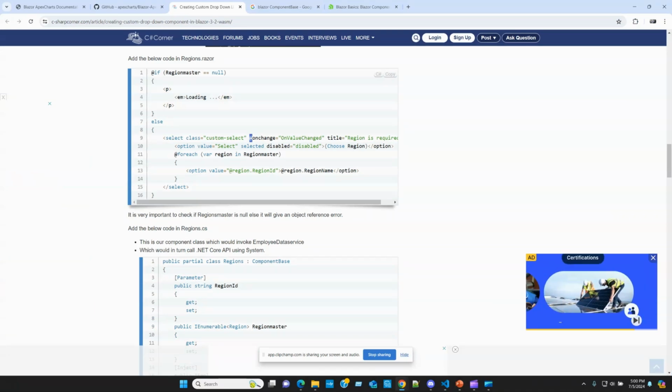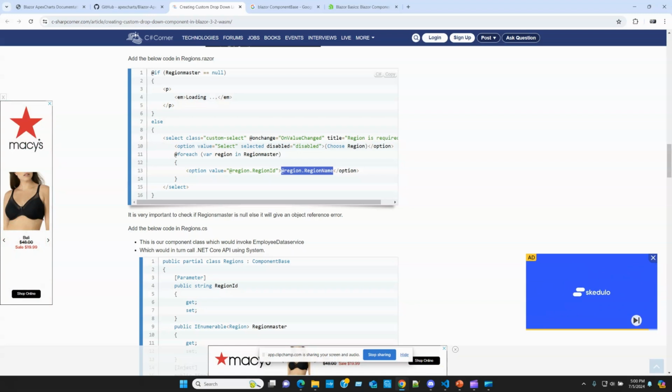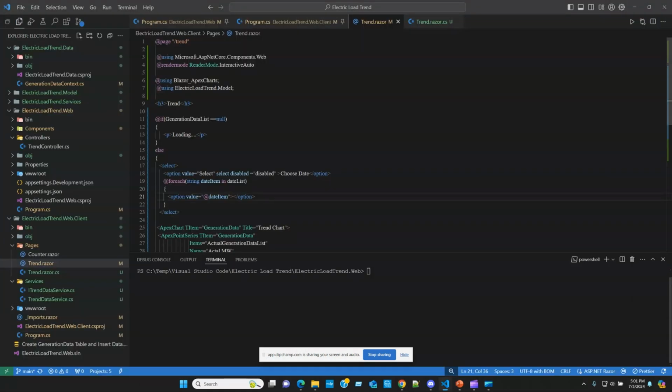The name piece that will be displayed on the UI, and the value piece that can be a different thing. In this case, you can see the region name is the value that's being displayed to the user. That's a user-friendly name, and the region ID is the one that can be used behind the scenes. In our case, we don't have two different key value pairs. It's the same thing. So we're going to use the same data item in name as well as value. So it will be like this.